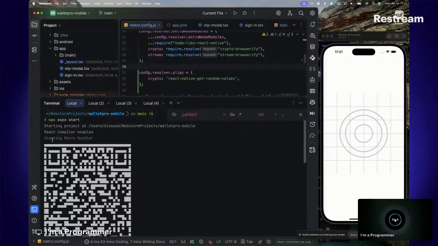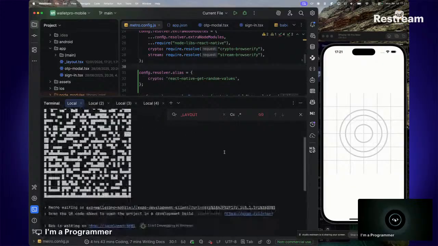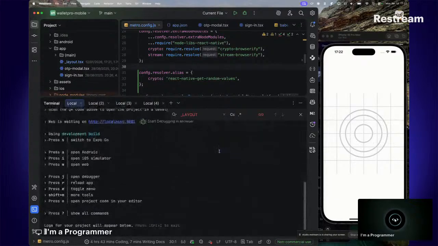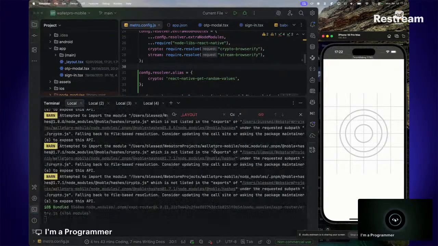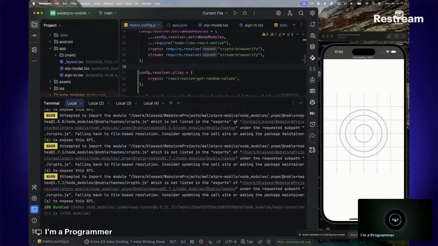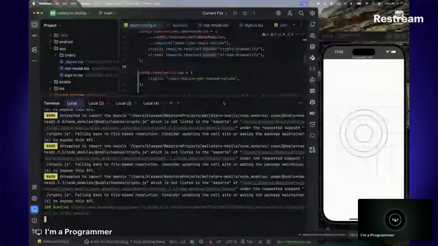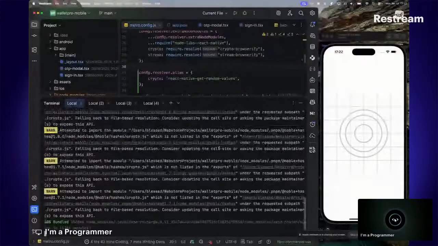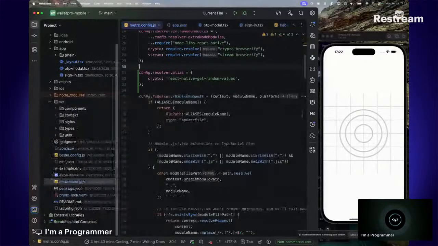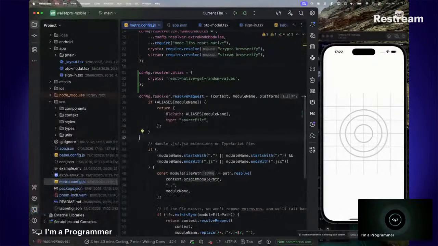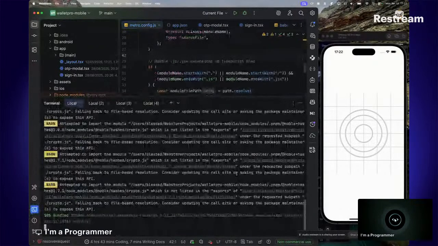We have compiler enabled, starting metro bundler. Yeah, everything seems fine. Okay, so there are still no errors here too. Okay, you know what? I really don't want to waste time on this more than what we've done so far.